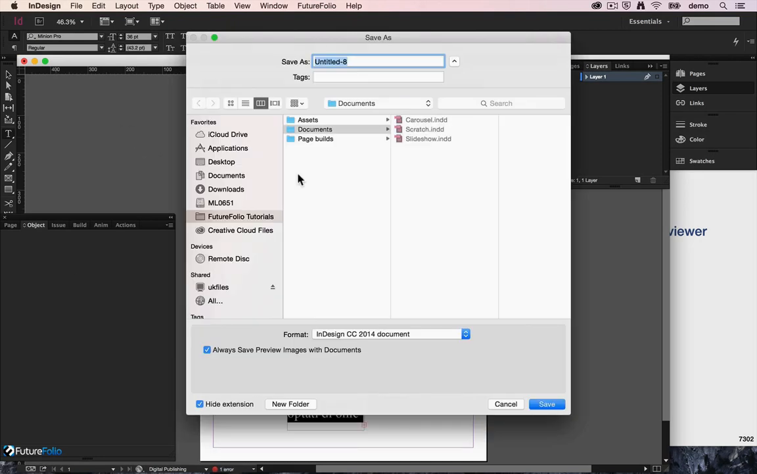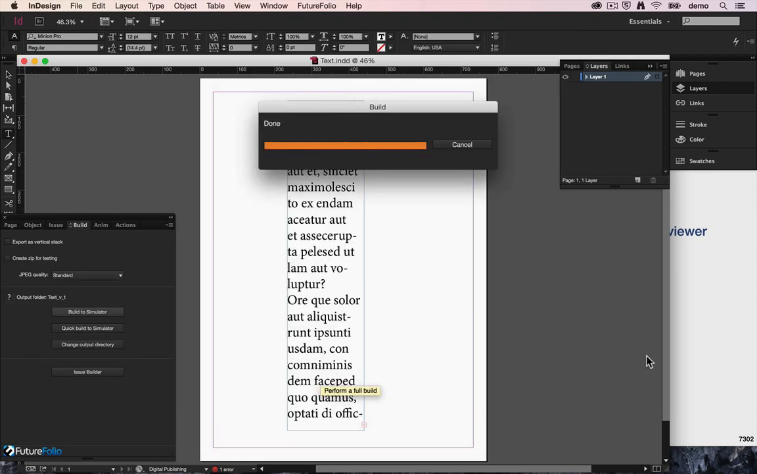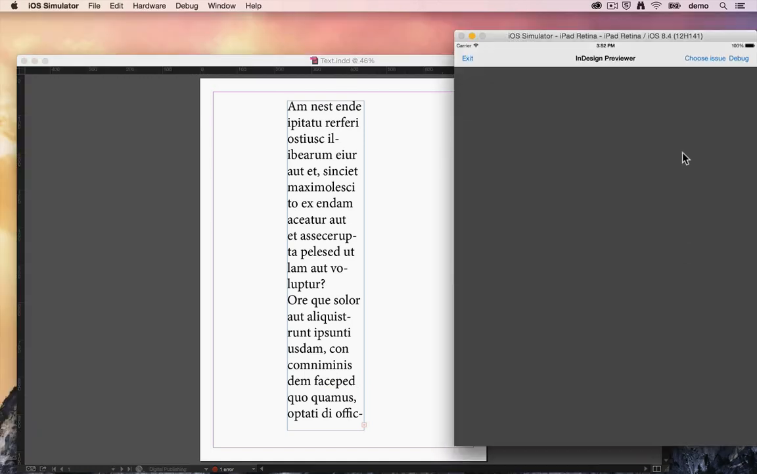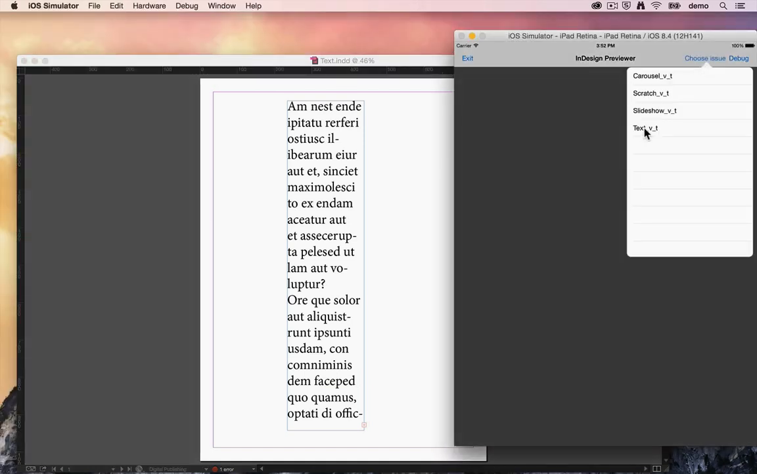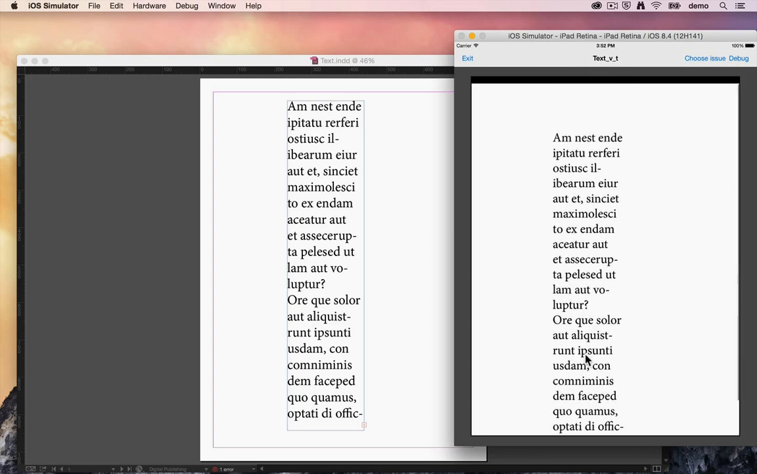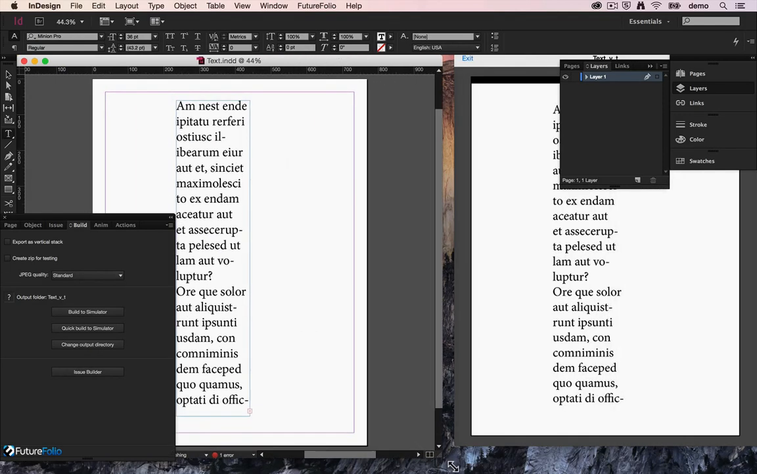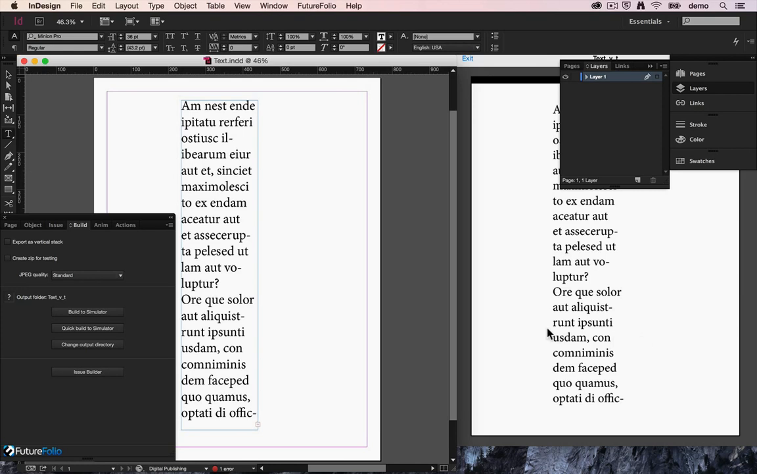Save our document, let's call it text. And then we can build it and see what that gives us. Previewer, let's choose our text. And that's it. You see exactly what you see within InDesign. You can't see any of this extra text that InDesign is showing you that you have because we bumped up the font, so the text has overflowed the text box. So ideally, we'd like to be able to see that within the app.